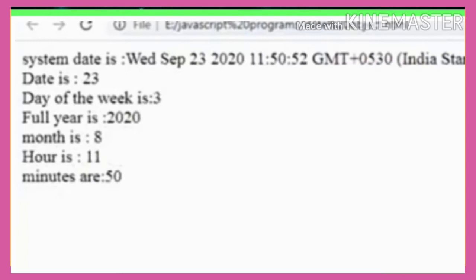Likewise for hours, here 11 is displayed. If you see the time is 11:50:52. Hours, minutes and seconds. So here 11 is displayed as hours and minutes are 50. After the 11 there is a 50 figure, 11:50:52. Hours, minutes and seconds. So minutes are 50 of the current time.